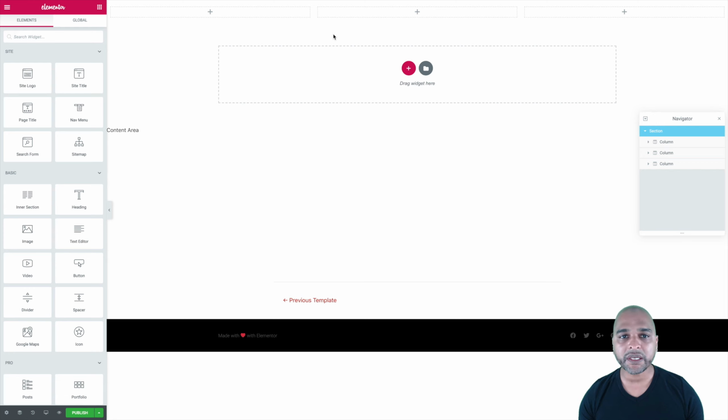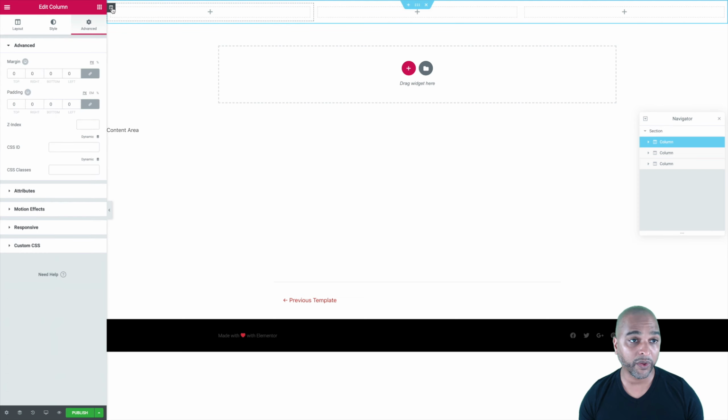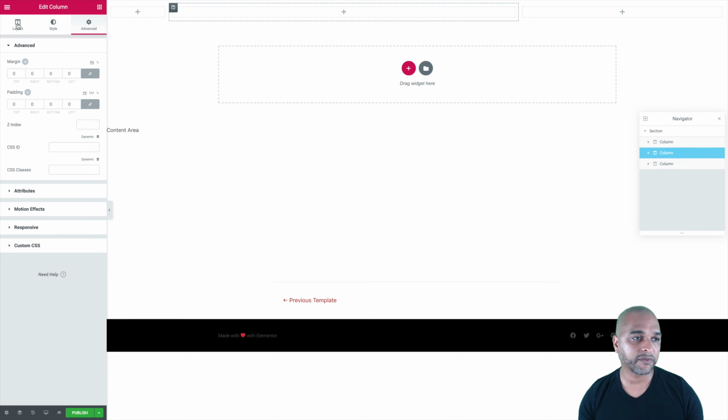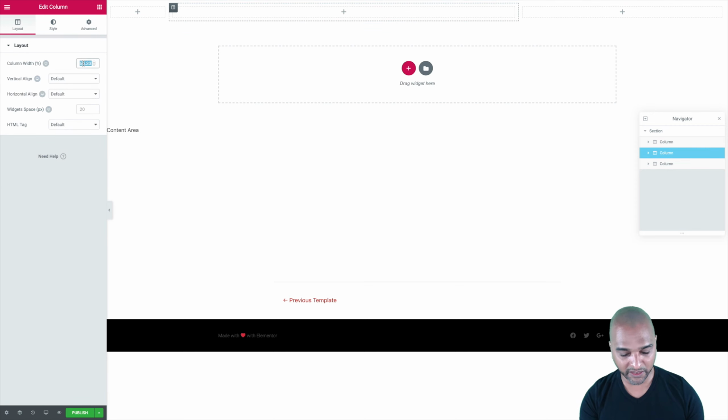Okay, so once we've done that, we're going to change the proportion of the columns, the width of the column. So click on the first column, go to the first tab, which is the layout tab, and we're going to give it a 10% width. Next, for the second column, we're going to give it an 80% width. And the rest is for the third column.